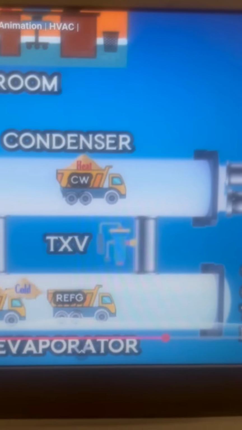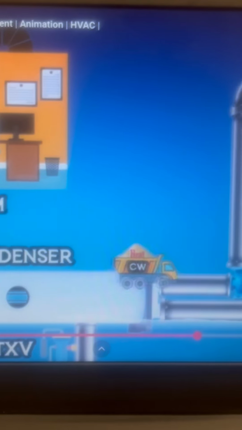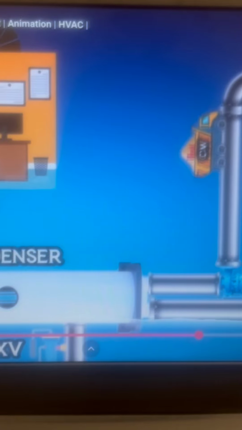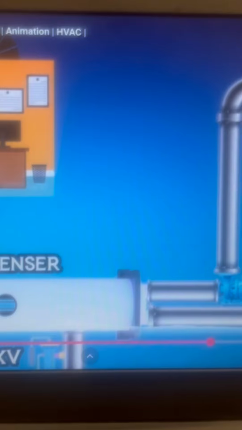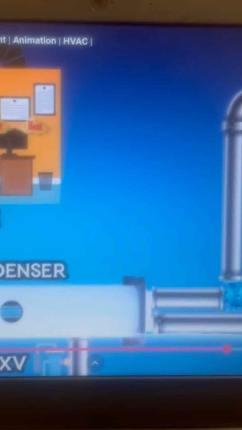Condenser water takes all the heat received from the refrigerant to the cooling tower. All that heat is sent to the atmosphere through the fan in the cooling tower. Then, the condenser water takes the cold from the cooling tower and returns to the condenser.